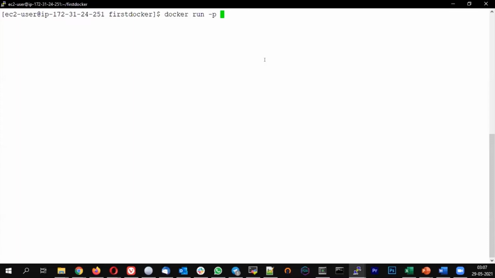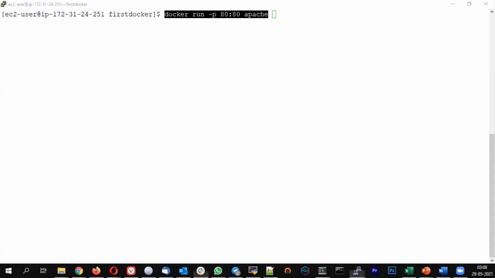So let's do one thing. Port 80 of the host should be mapped to port 80 of the container, and the image name is Apache. So docker run -p 80:80 apache. Port 80 of the host is mapped to port 80 of the container, and the image name is Apache. So let me run this.